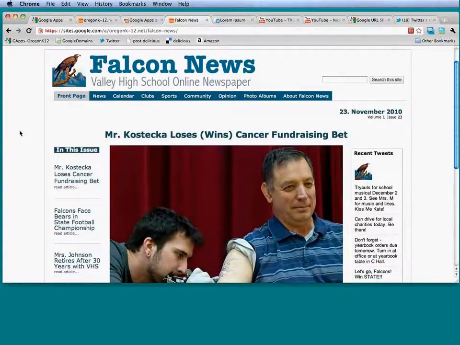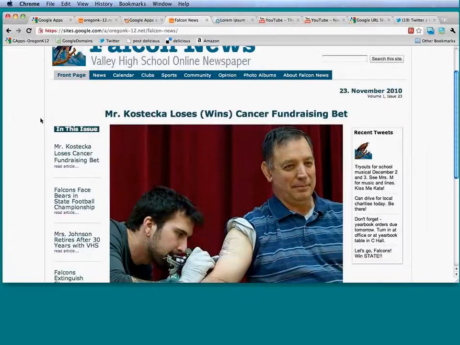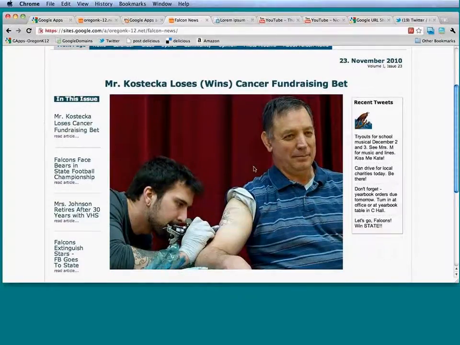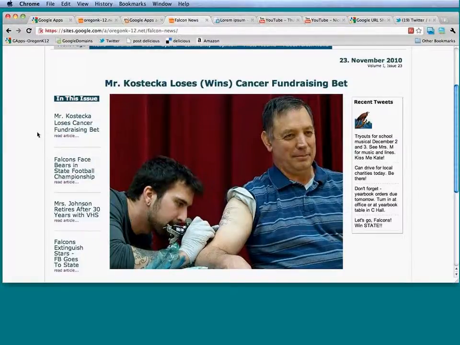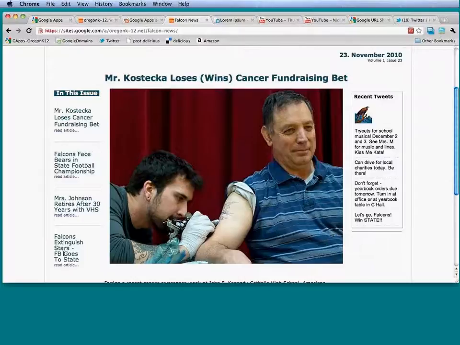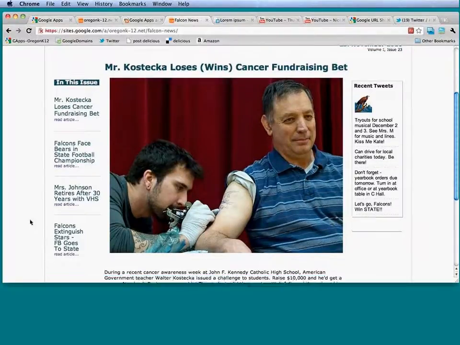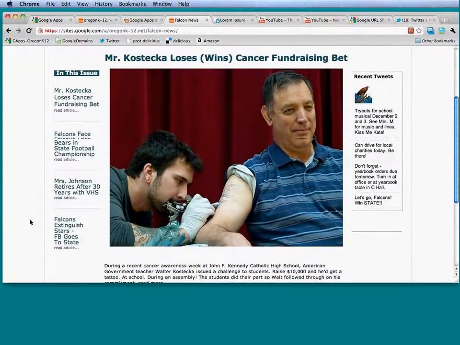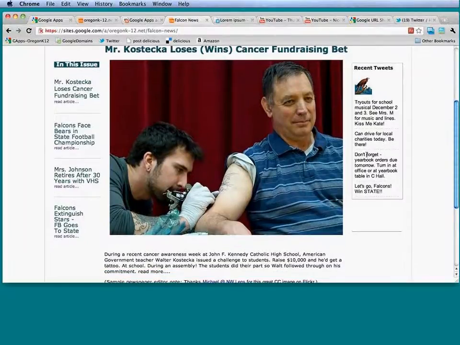We have just a few pre-built pages. I have a page which is the home page, kind of the above the fold is usually going to be a large photo or large headline. Kind of an in this issue table of contents across down the left. We do a Twitter stream on the right-hand side.